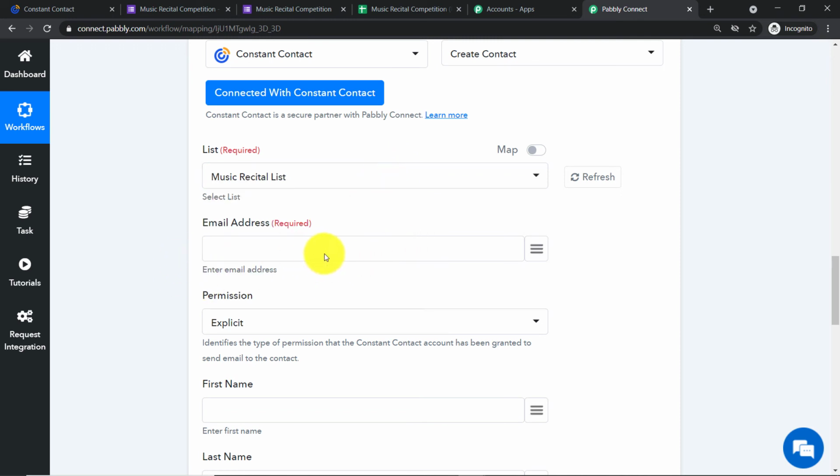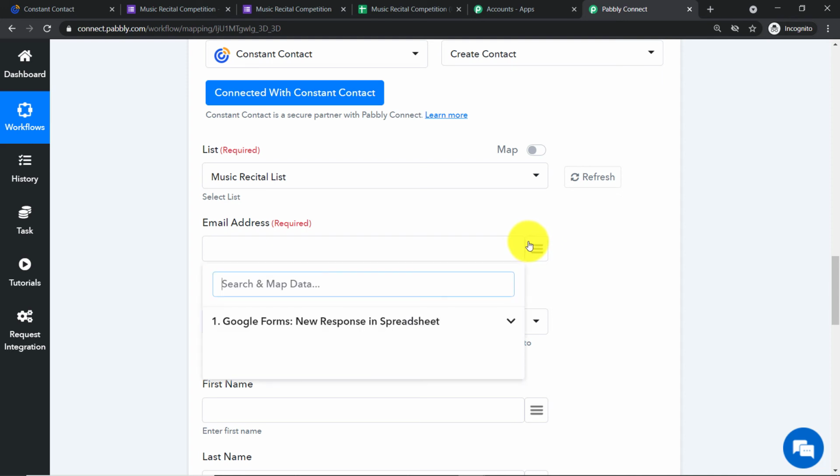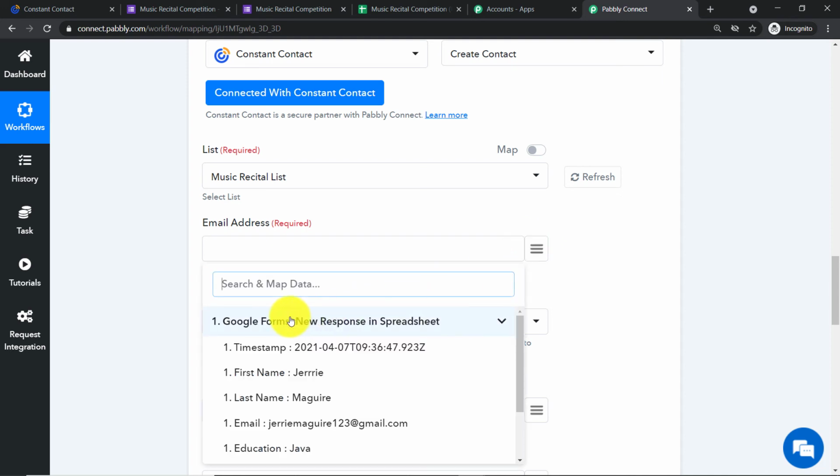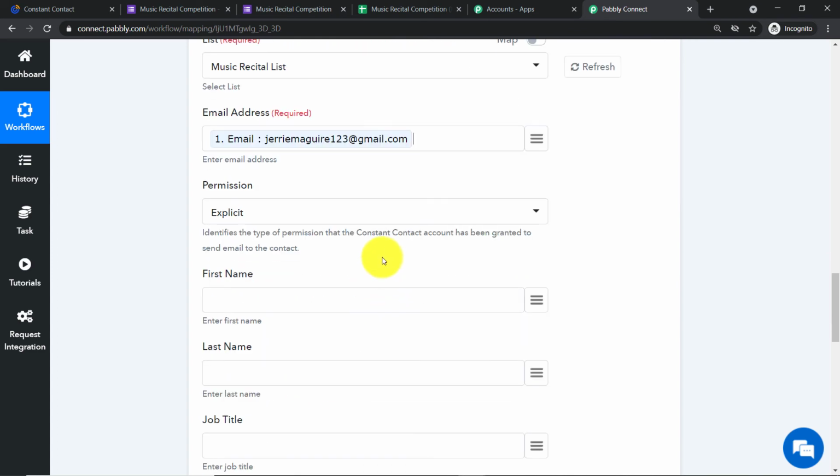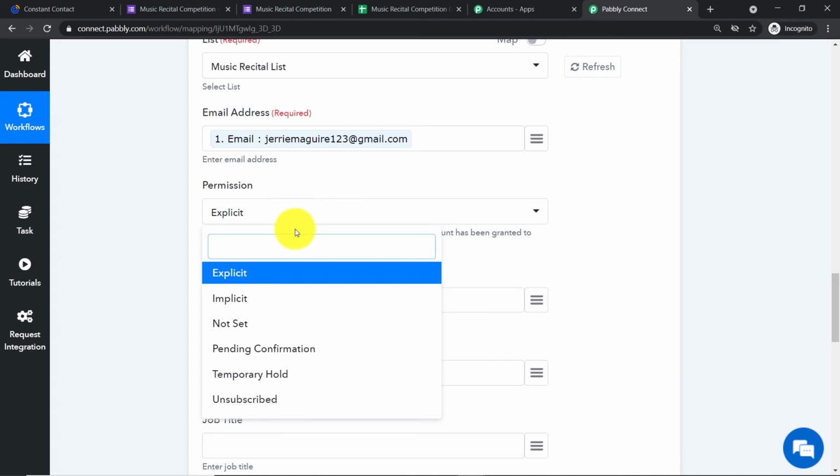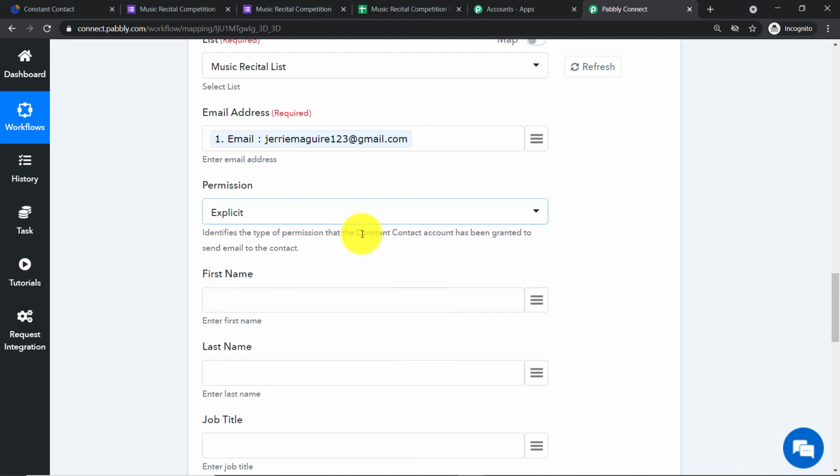Okay, so let's start mapping. In the email address, we are just going to click on this button. This button is called the mapping button. In this accordion, we are going to find all the data that we have received from our Google Forms. So the email is mapped. Now, as far as the permission is concerned, I'm making sure that it's explicit, so I can really send all the information I need to send. So let me keep it as explicit.